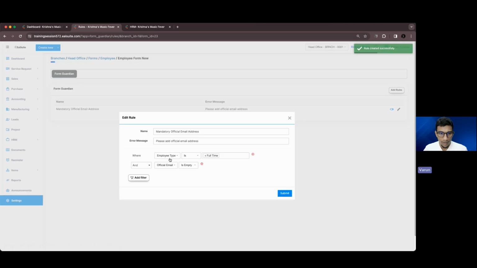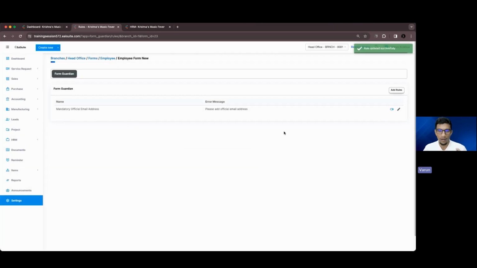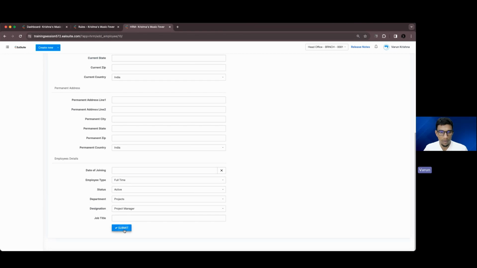We can just go here to employee type and official email. Yes, I've given everything right. The error message, the name, and everything is shown. If you want to disable it, you can disable it as well. Let me just submit it.